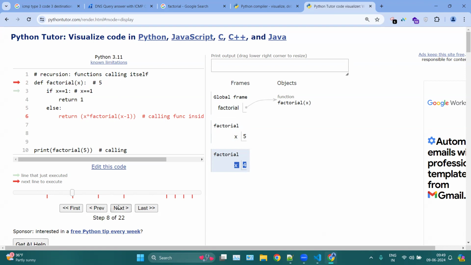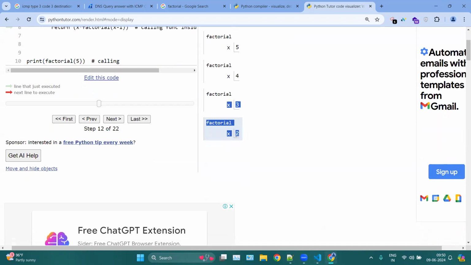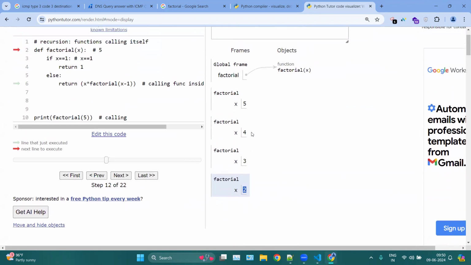If I click on next, it will check again if x is 1 or not. If not, then it will apply x minus 1 again. Now x is 3 here. Why is x 3? Because 4 minus 1 is 3. Then we are calling again: when x is 3, we call factorial with x minus 1. Now x is 3, so again we will check. Then x becomes 2 here, because 3 minus 1 is 2.